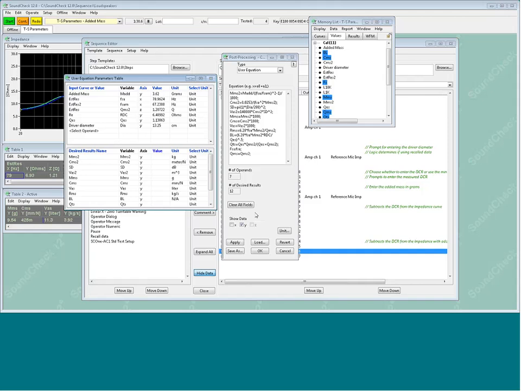And if I hit apply, it then goes and calculates based on different inputs. For example, the mass I entered by hand, where the resonance is it measured, and then it performs the calculations of things like the equivalent volume, the moving mass, compliance, so on and so forth, BL, QTS.